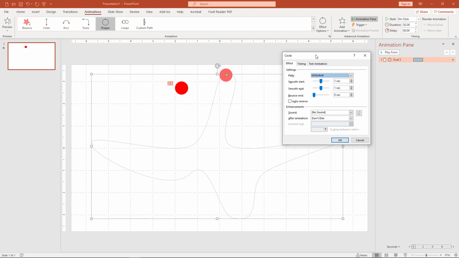So the first is that smooth start and smooth end. That's the ramp up and ramp down. So if you want to get rid of that completely, if you just want it to move at a constant speed the whole time, you can set that to 0. So I'm actually going to set both of those to 0 because I don't want that.